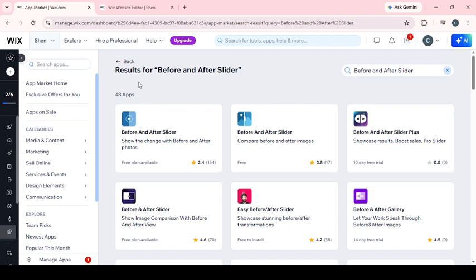A helpful tip here is to give the editor a moment to fully load after adding the app, especially if your site already contains several elements. This helps ensure everything appears correctly and avoids accidental clicks while the new feature is being inserted.